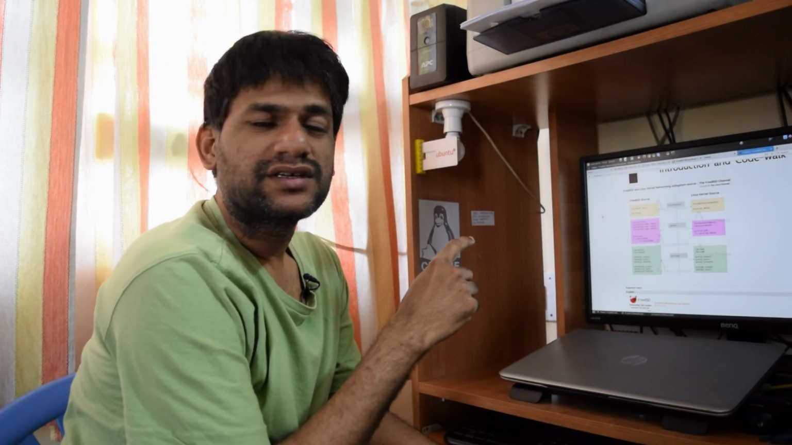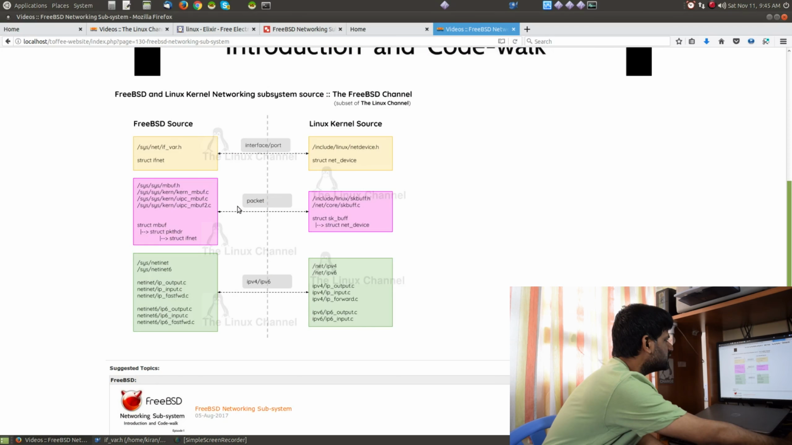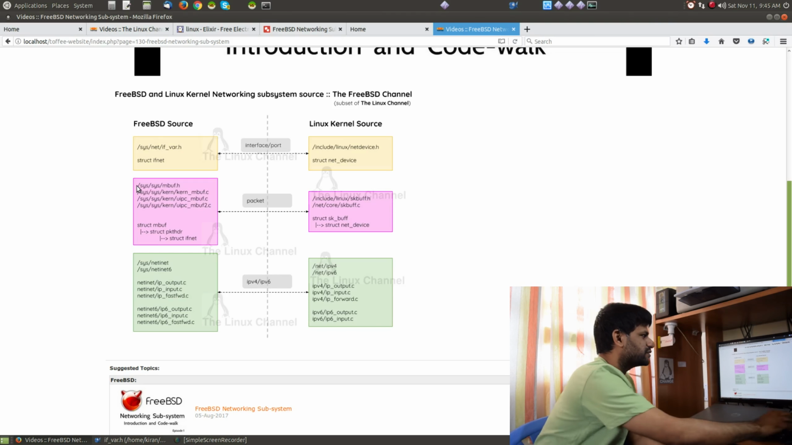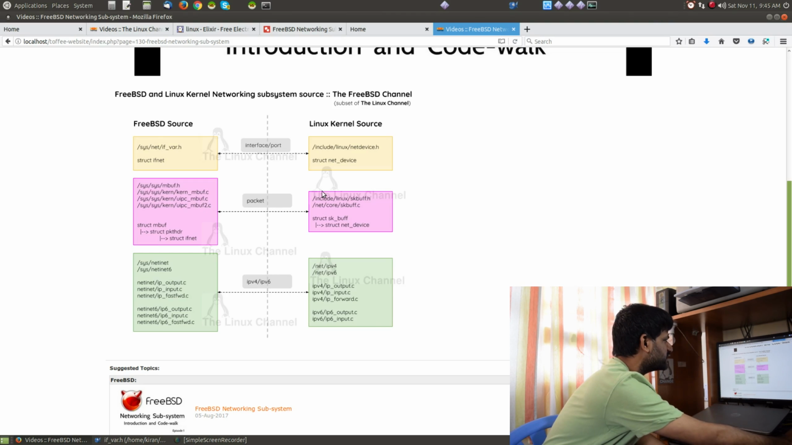Going on further, in the case of the packet, you have the sk_buff data structure which is in net/core/skbuff.c, and you have the mbuf data structure which is in sys. Under that sys, there is another sys folder, and you get it in mbuf.h in the case of FreeBSD. So this is the context for the packet, and just before going to that, we can go to the source. In the case of Linux, you have include/linux/netdevice.h.